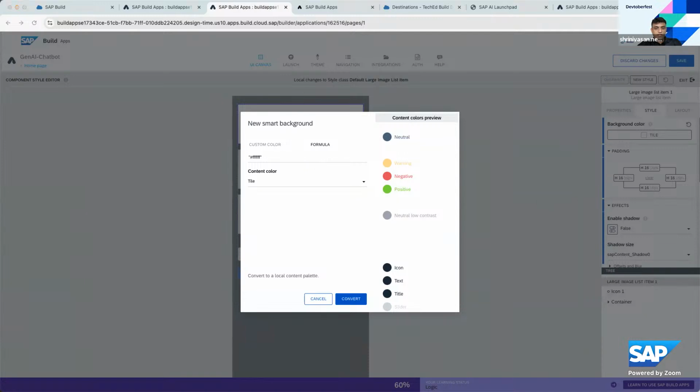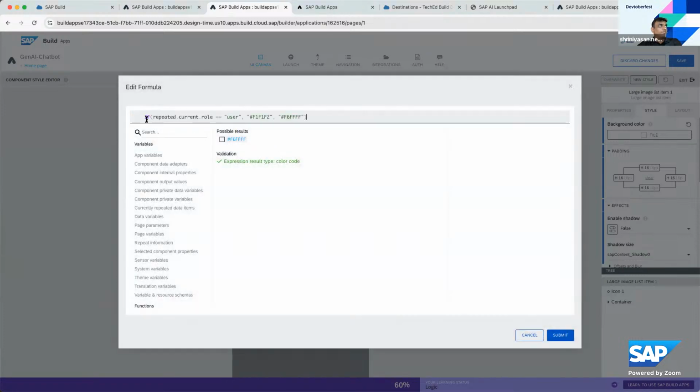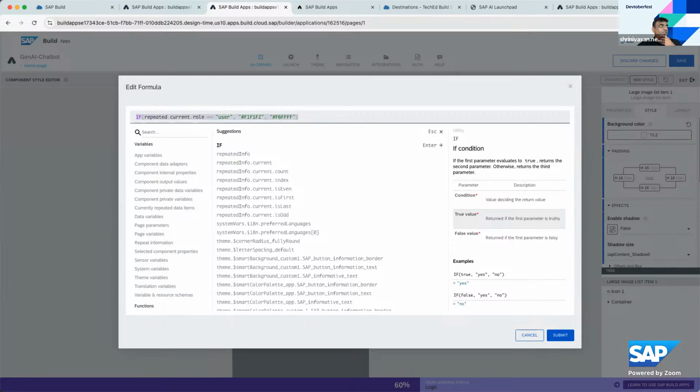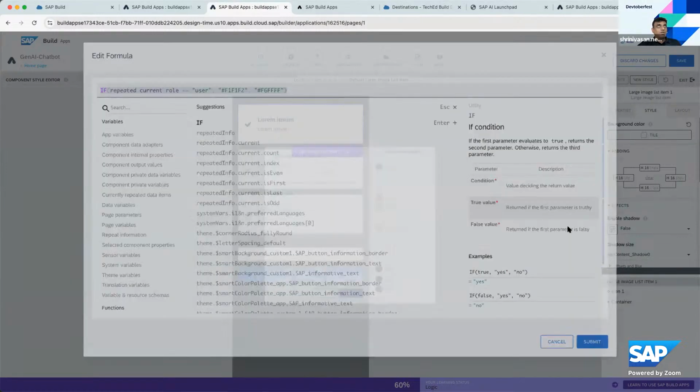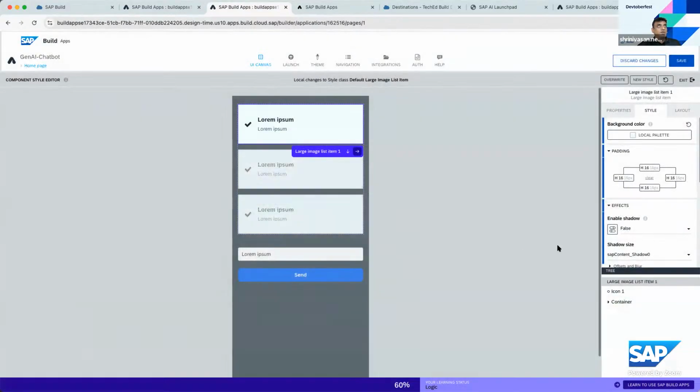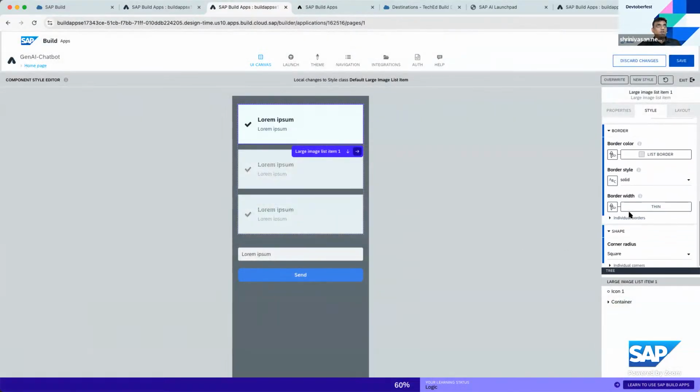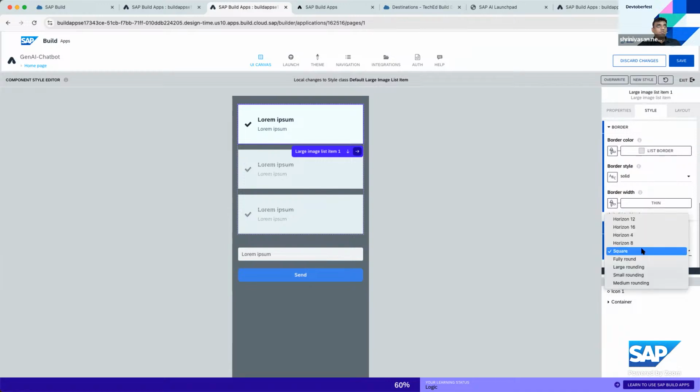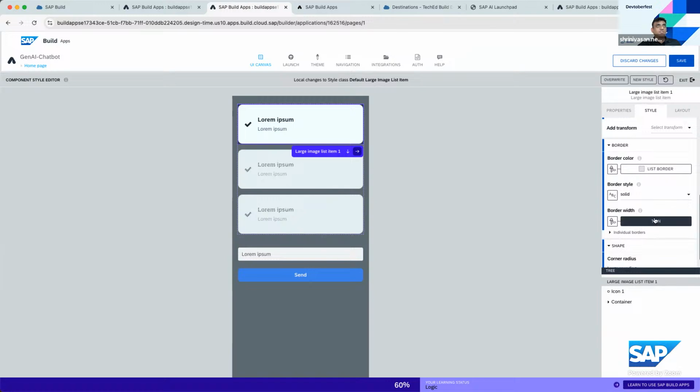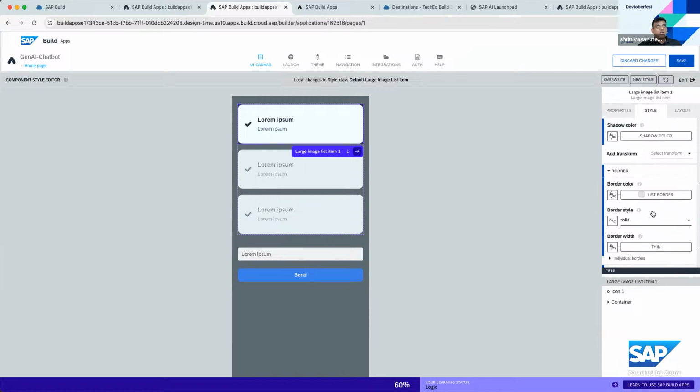And then I already have a formula which I'll use. And if you see here, again, we are doing a similar logic that we did for the icon. We are checking the current role. If it's user, we choose a background color. If it is assistant, we choose a different background color. And then if you want to apply, there are a lot of options available here. But if you want to apply a round border radius, which is circular, you can choose this option. If you want to choose a thick border, if you want to show no border, all the options are available here.